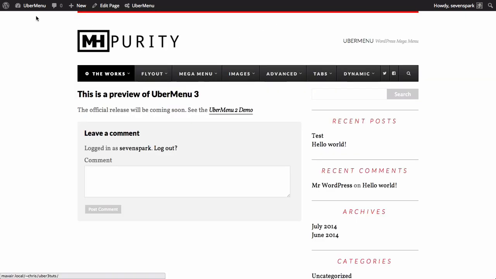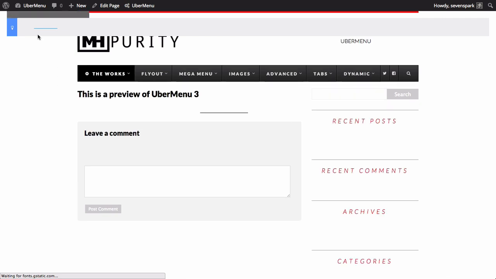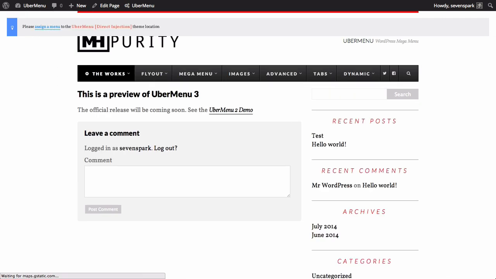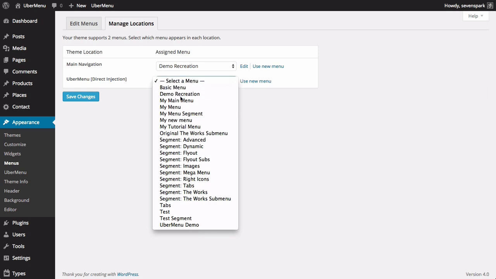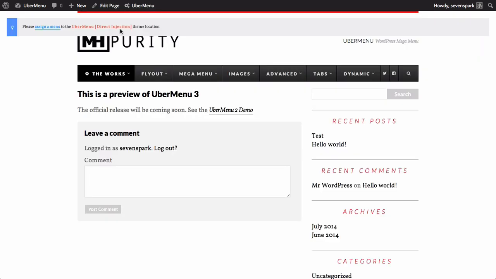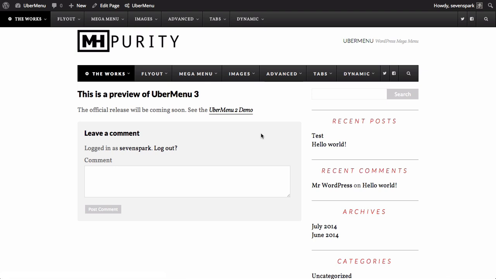So if we refresh, you'll see that this direct injection testing is going to add a menu to the top. We need to assign a menu to that theme location. Now you'll see there's an instance of UberMenu injected into the top of your site. Now again, you shouldn't use this menu because it's being placed in the footer and then being positioned as a fixed menu at the top of the site. But you can use this to compare.